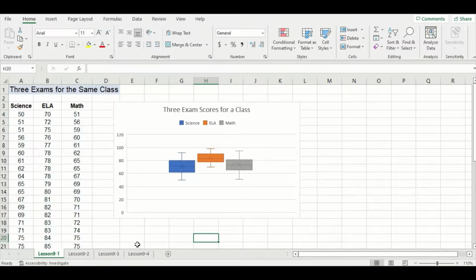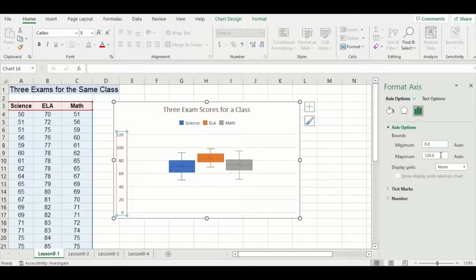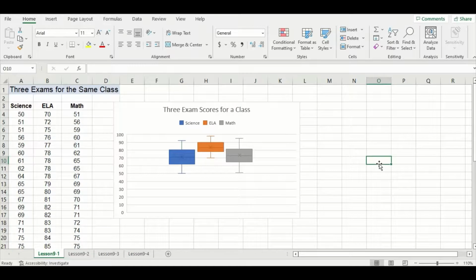The last change we'll make is to our y-axis, and you can see the upper bound we have here is 120. Again, this doesn't make a lot of sense because it's impossible to score higher than a 100 on an exam. So let's change that upper bound of 120 to 100. To do this, we will right-click on our y-axis values here and go to the Format Axis option. On the right-hand side over here, we'll select the maximum box and change it to 100 instead of 120. All right, so that looks a lot better.